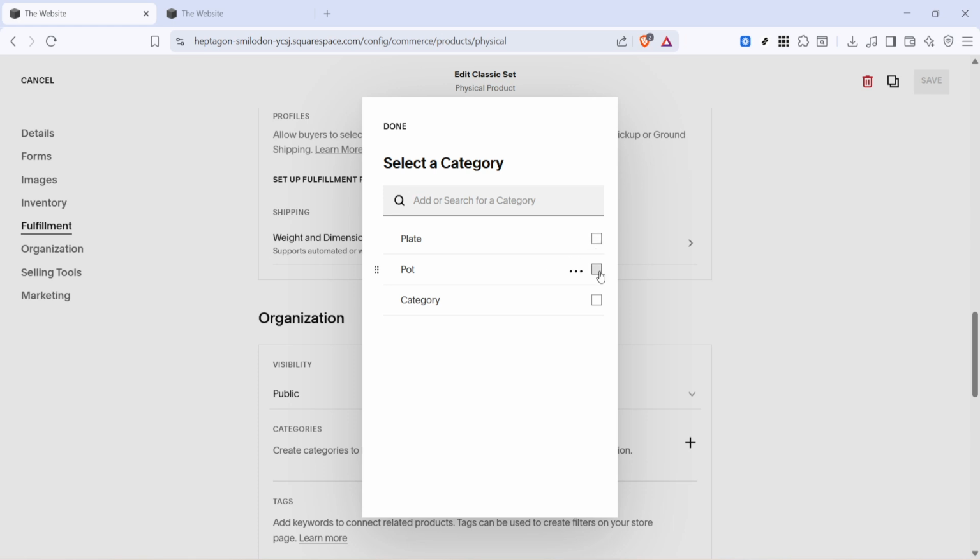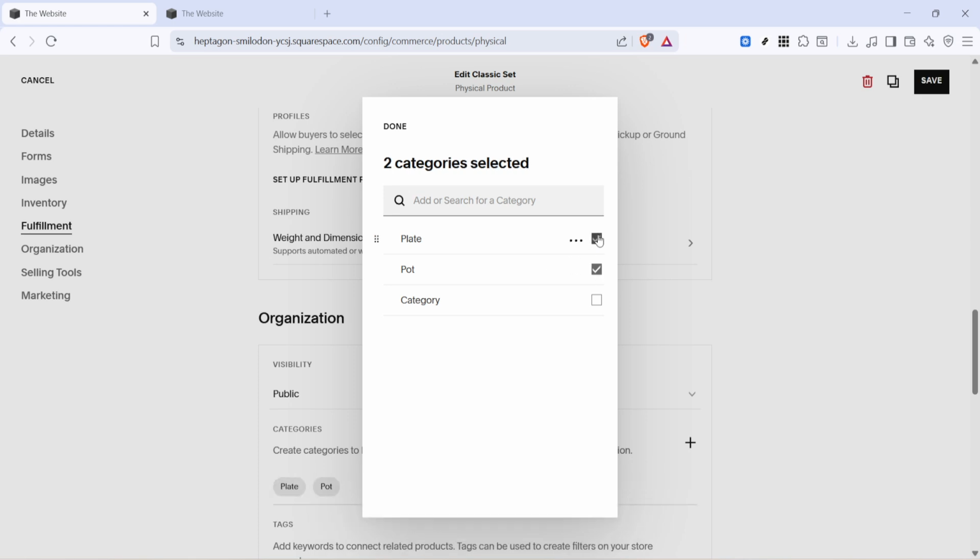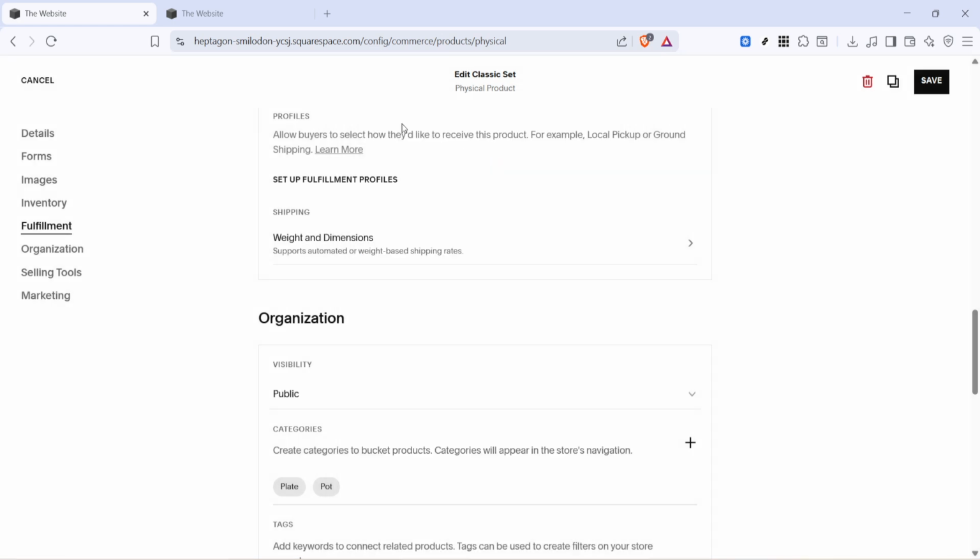After selecting the category, click Done. This confirms your category choice and closes that category selection window. Then, to make sure everything is updated properly, click Save in the product editor, and that's it. You've successfully added a product category in Squarespace and assigned it to a product.